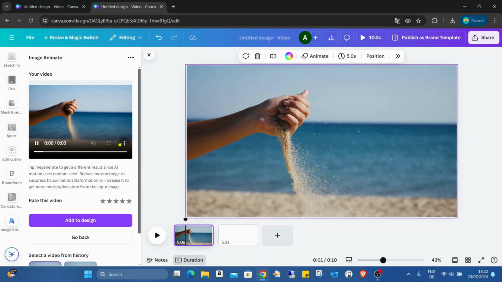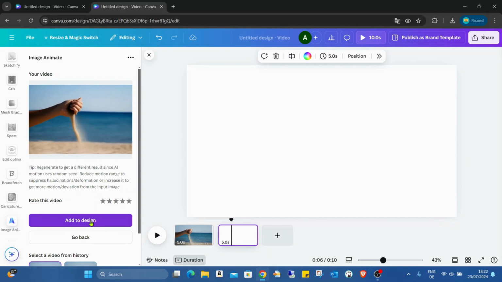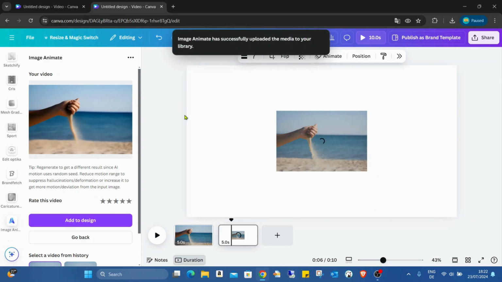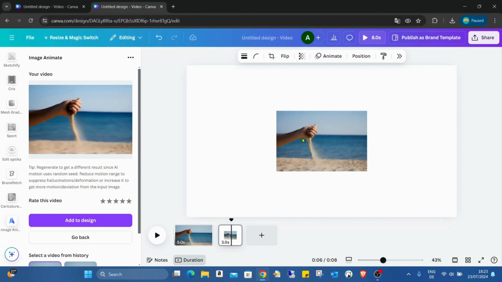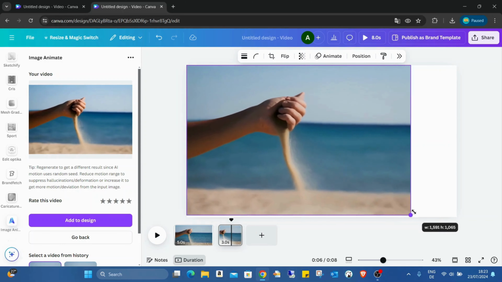But now it's generated. I can rate the video, go into the second page, add to design. Then we have to wait again a bit. We can see this is still generating. Now we have the message: it's successfully uploaded, and now we can see that it's not rolling anymore.